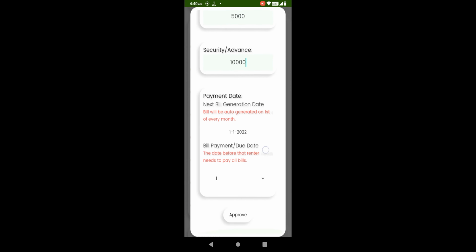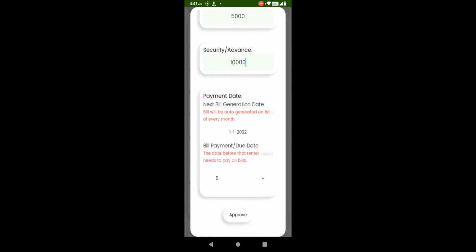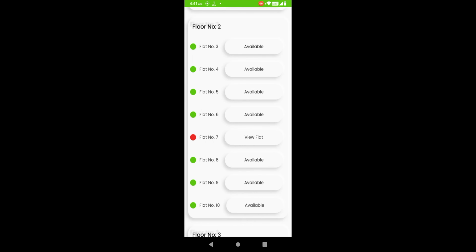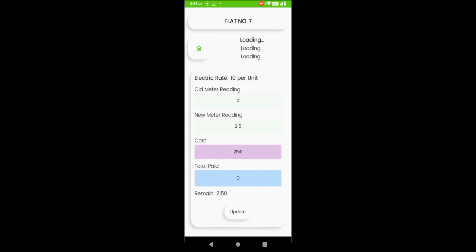Okay. Here you can set a due date on which the user needs to pay this amount, and the bill will be generated on the 1st of every month. Okay. So I have entered 5 as the due date. So the room is now approved. Okay. Now the room is approved. So you can see the room details here.